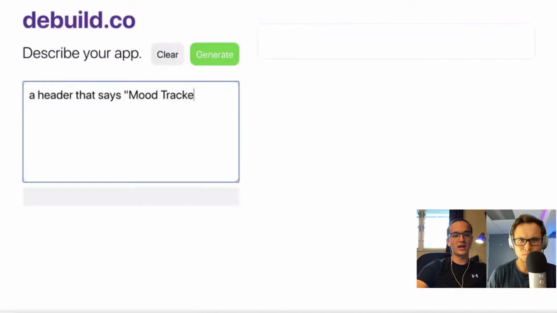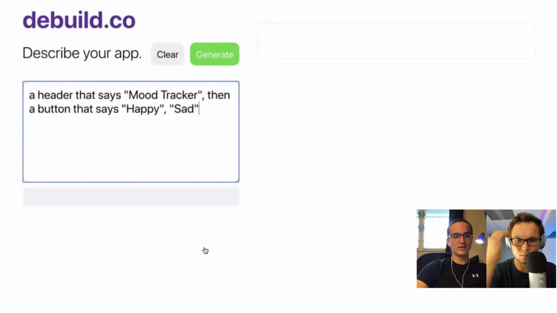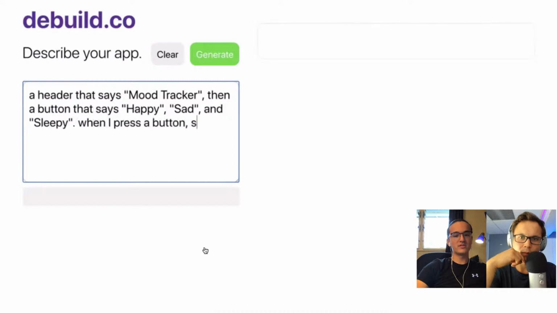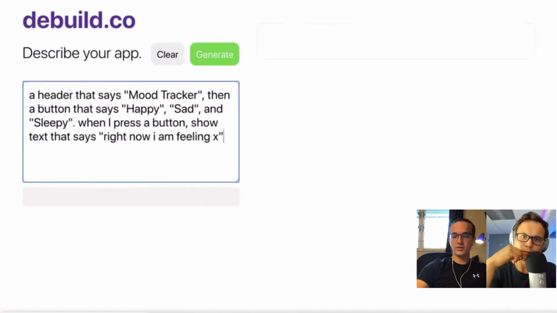Okay, so boom, describe your app. A header that says mood tracker. Then a button that says happy, sad, and sleepy. When I press a button, show text that says, where X is my mood. Okay, this is taking forever.